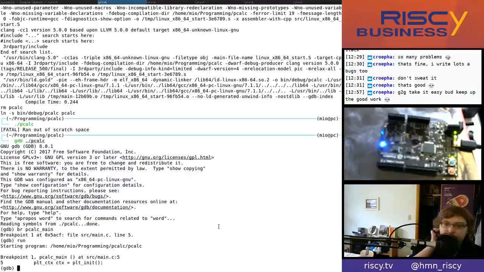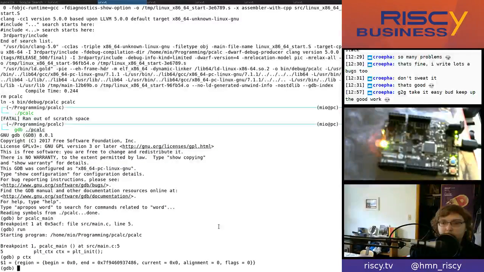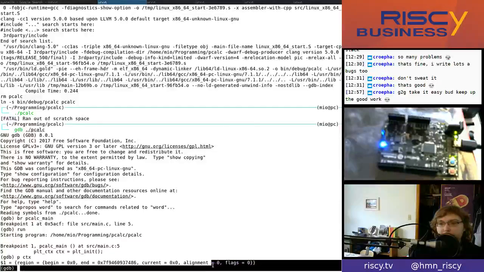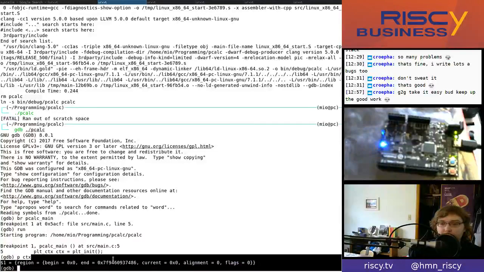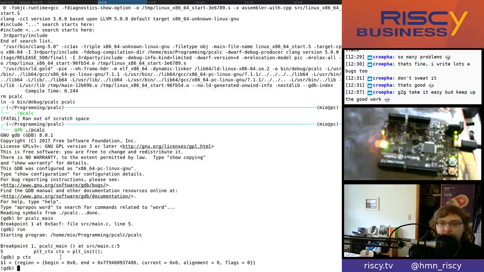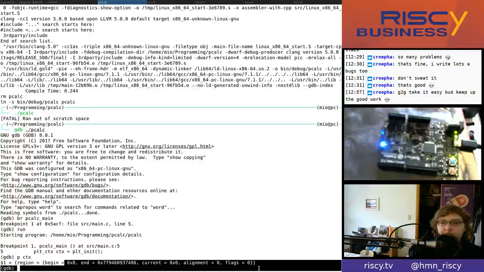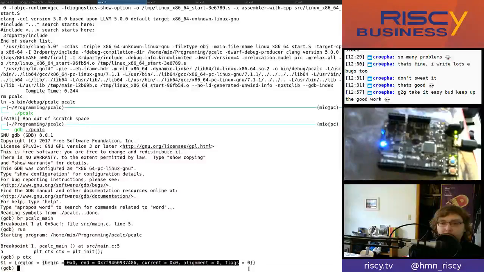Okay, so our context currently. This is what it does if we say print context. Right now on this line, it's uninitialized, and we have region equals begin equals 0, end equals some garbage, current equals 0, alignment equals 0, flags equals 0. Now these values are undefined, so a lot of them happen to be set to 0, but this is garbage. These values could be anything.